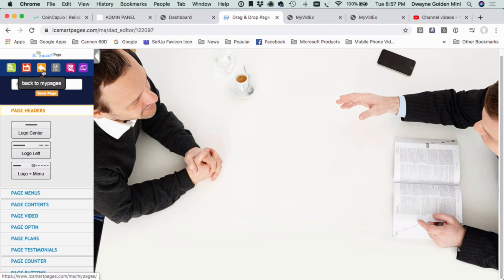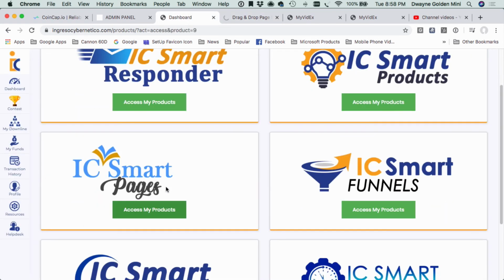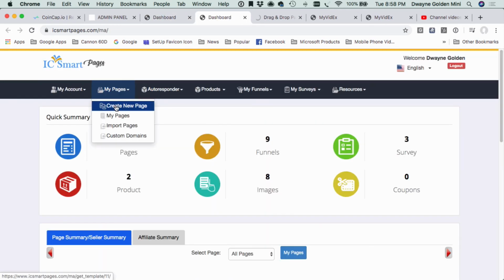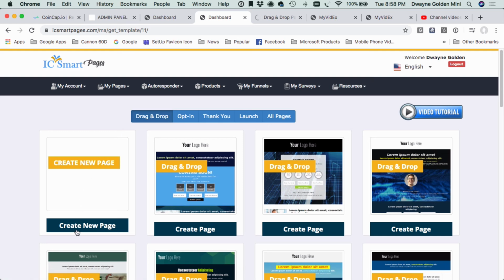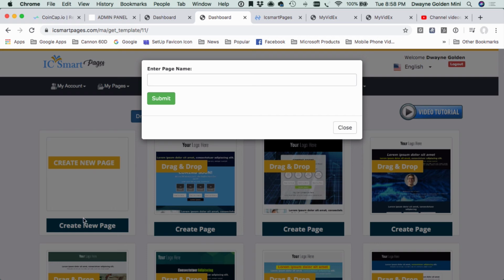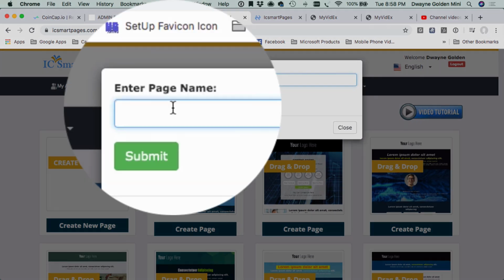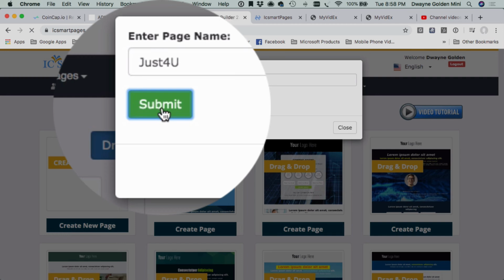All right, so as I go back, I want to get to what's called create a new page. So when I click create a new page, it's going to be different than what I just showed you. It is a model where I can just create one now. I'm going to call this one just for you, right? When I click the one just for you, watch how this works.